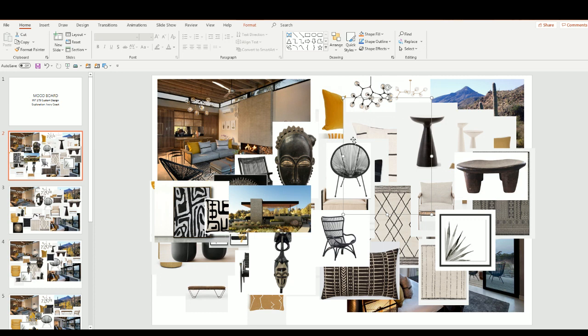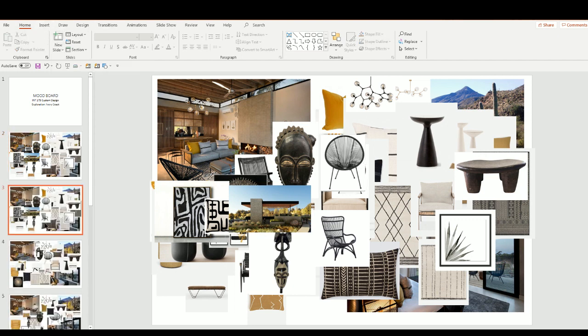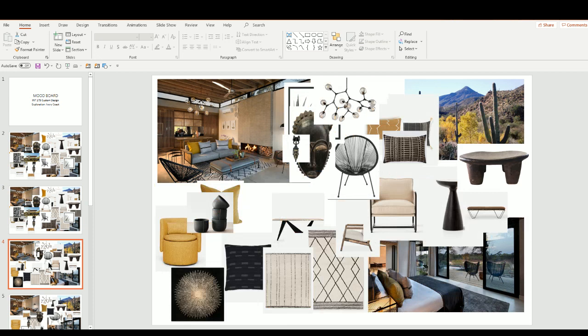Next, I make a duplicate of this slide. To make a duplicate of the slide, you do new slide and you duplicate the slide. And so what happens is you get your original and you get your duplicate. From there, I start organizing my objects that I brought in.